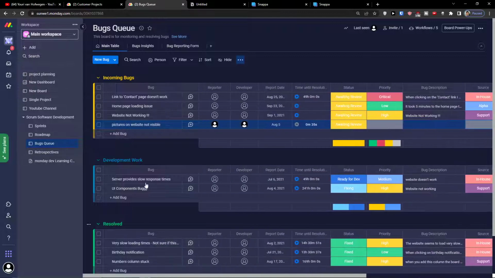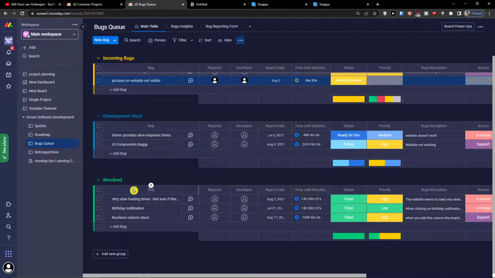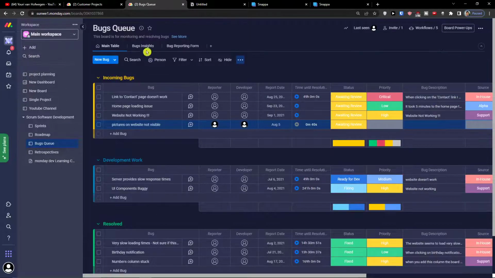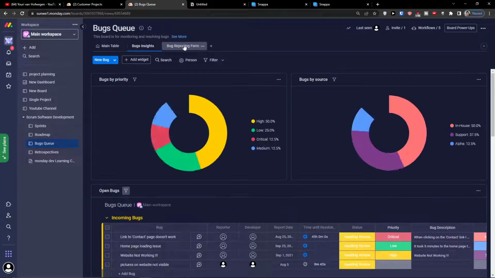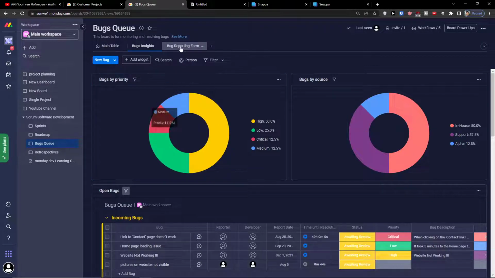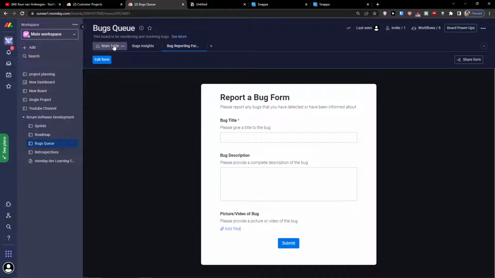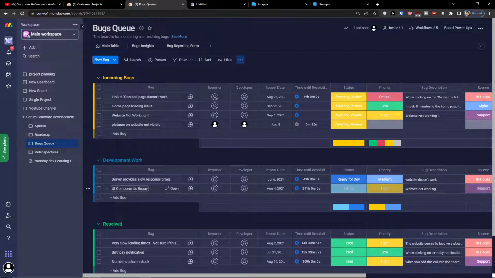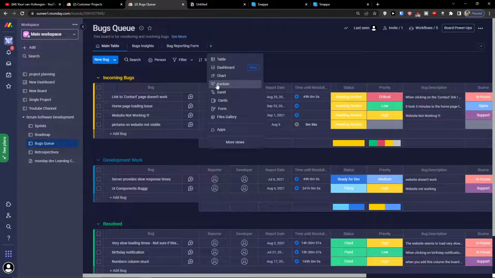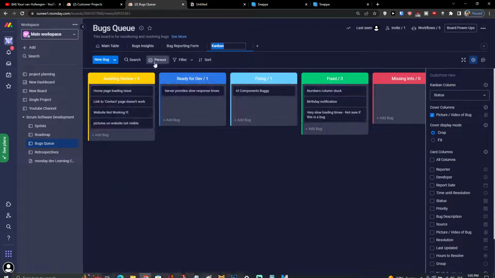Now, when I go further, I see also the development work and all the resolved. So when I go here to bug insights, you can have the analytics of it and bug reporting. This is a form that internally you would have, or someone like, let's say, customers can fill out. Now, my recommendation, you can also have an add view and simply add a Kanban. And you can have it all clean, what needs to be done and what is actually happening.